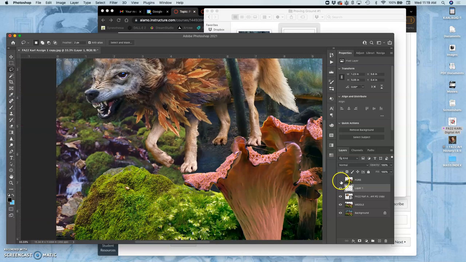But because I have that overlap, I have some opportunities. I can erase away with a soft-edged eraser, not from there. Shoot. Don't want to erase from my creature.